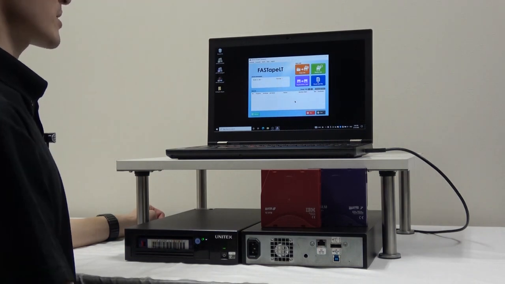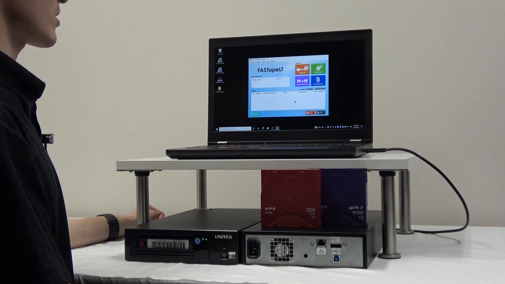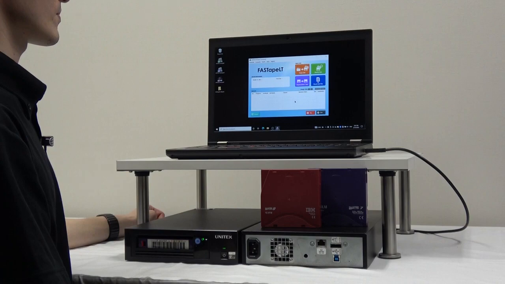We focused on the basic features, but there are several options for FASTapeLT, like command execution for the automation, the APIs, and encryption functions. There are a lot of things that I would like to introduce, but I will omit them this time, because they are more advanced and hard to explain.